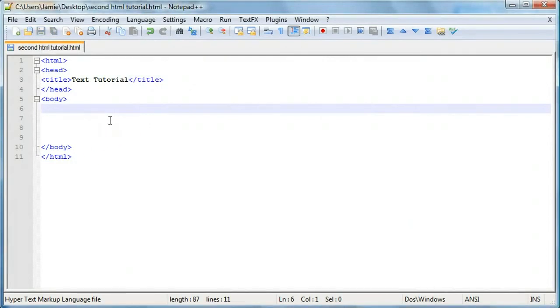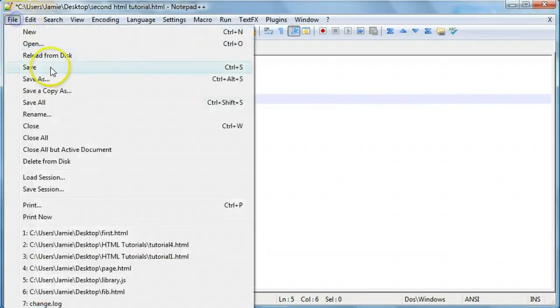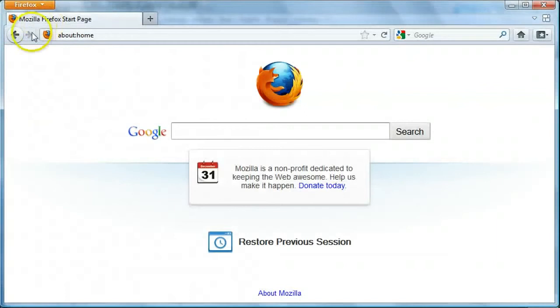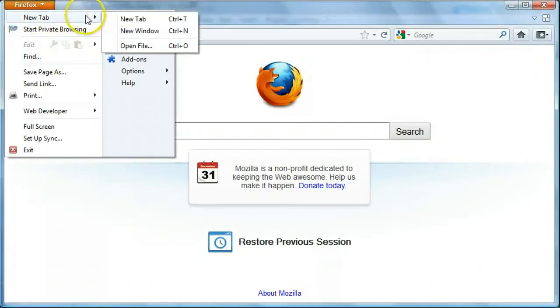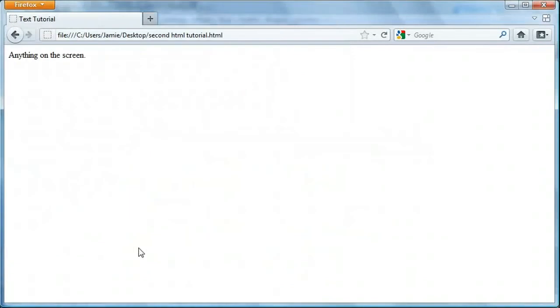Like I was saying, there's a couple different ways to add text, and they can do different things, and some of them are similar. As you saw in the previous tutorial, the first way that we can add text is just by typing anything on the screen here. And that should appear in the body of the HTML page, provided that you put it between the two body tags. So if we save this, and then open it up in Firefox, we'll go to Firefox, new tab, open file, and this is second HTML tutorial.